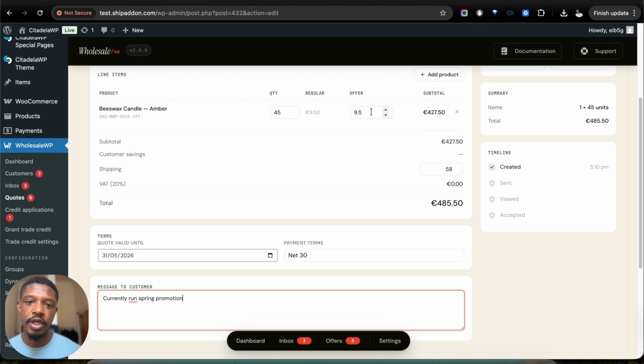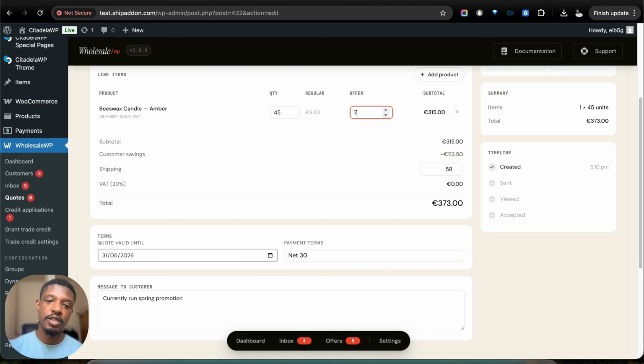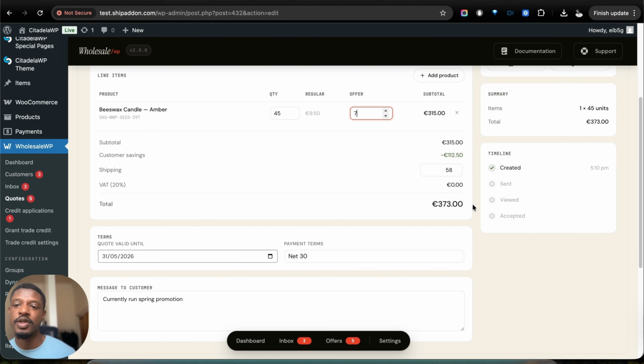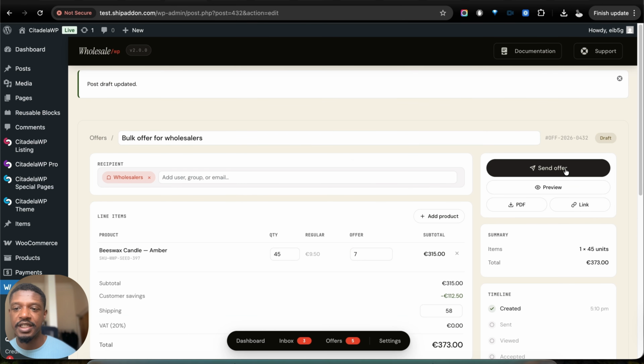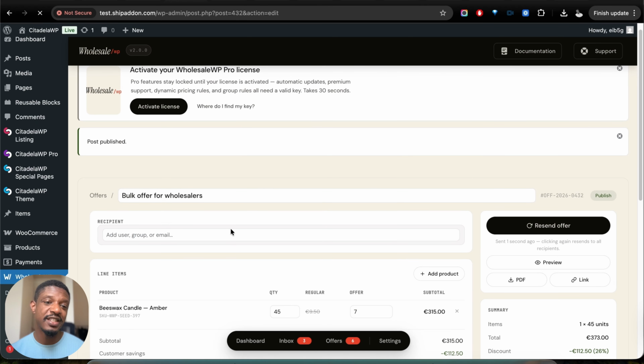All right, in terms of the price, we can see that the regular price is €9.5. We can say as a special promotional offer, getting it for €7, dollars, whatever your currency is. And we can just hit send offer, and that's sent to our wholesale user group.